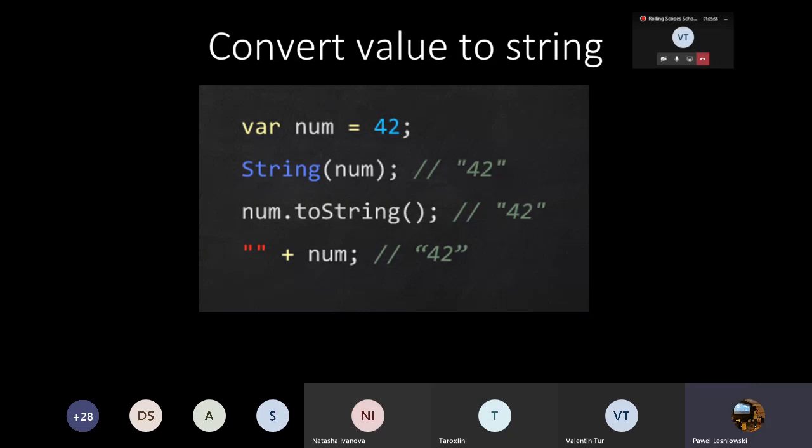On the other hand, if we want to change a number to a string, this is the opposite of this. When we have a number, we can just use the String function, or there is a toString method on the number, and we can use this, or we can use this bit weird syntax where we just add an empty string to a number, and this will be a string then from the number.